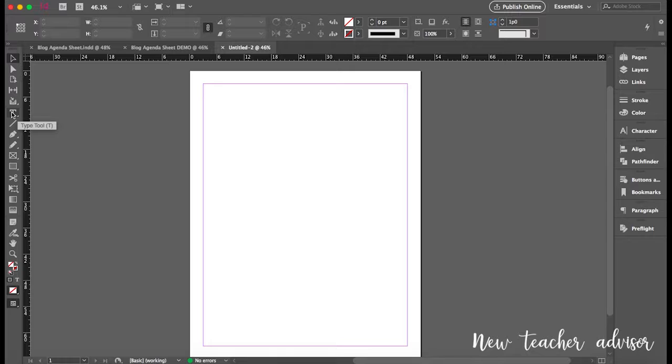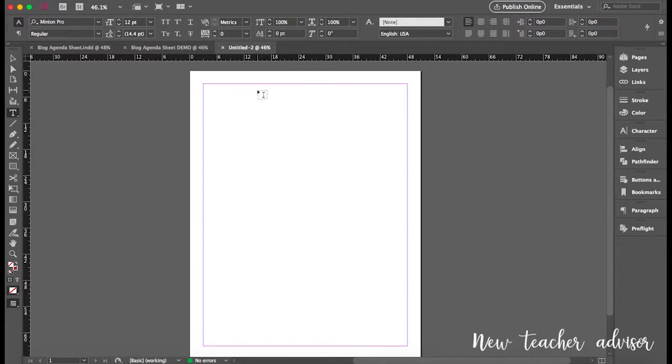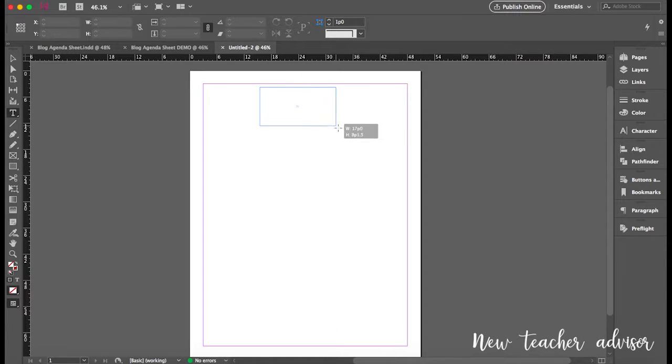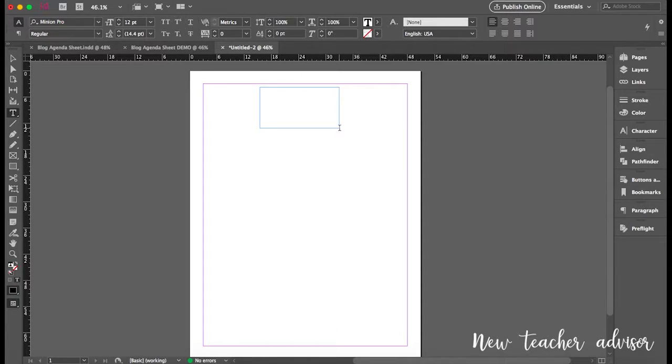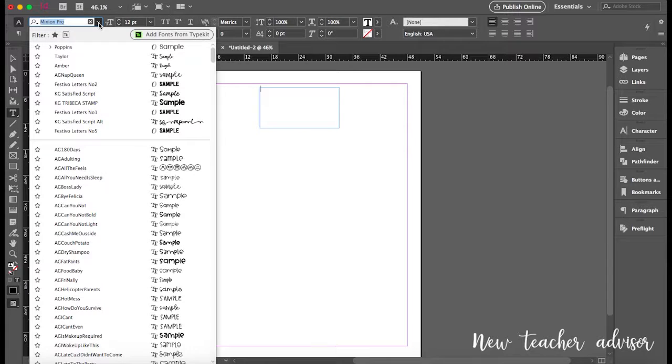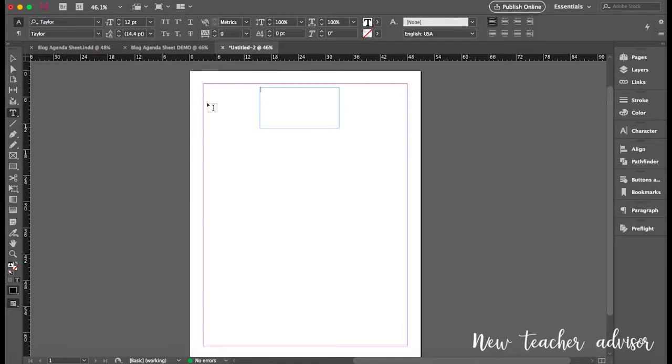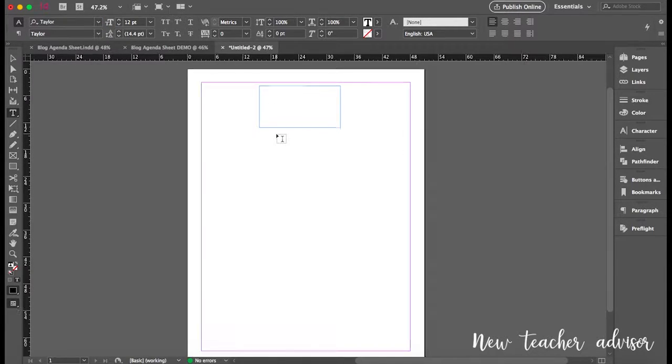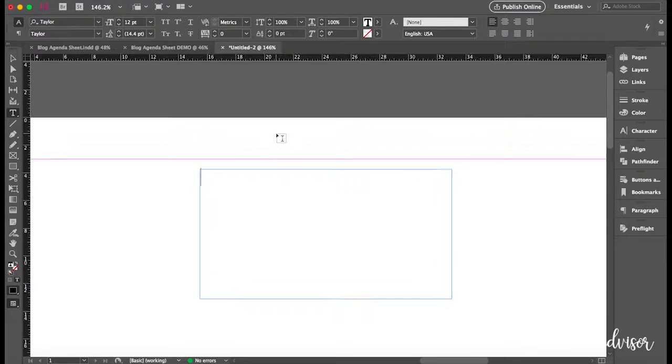On the left here, there is this type tool. You're going to click this type tool and extend here. Then at the top, you're going to see some fonts that you can use. I have my fonts that I love to use. I'm going to zoom in a little bit so you can see what I'm doing.